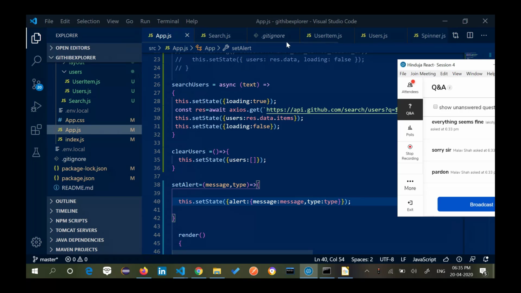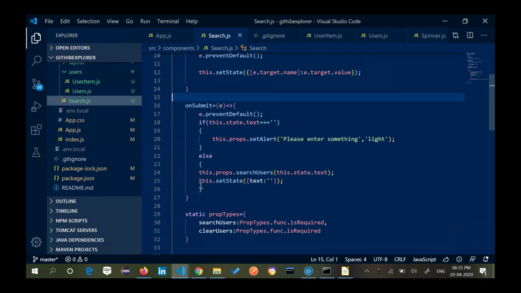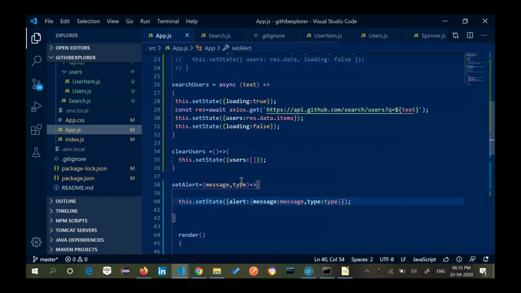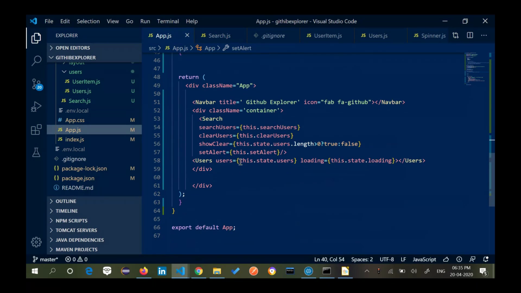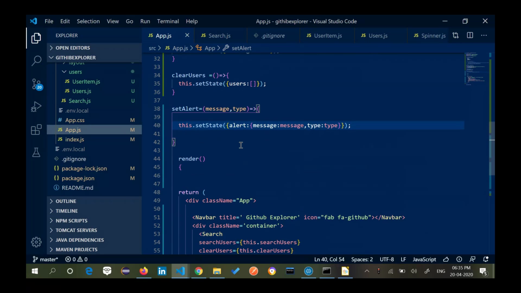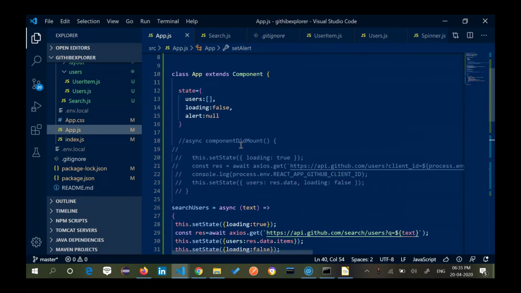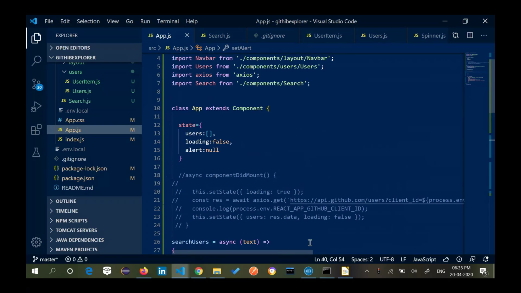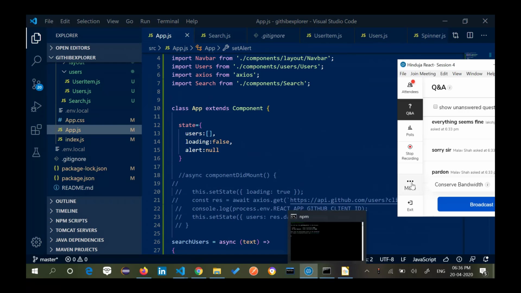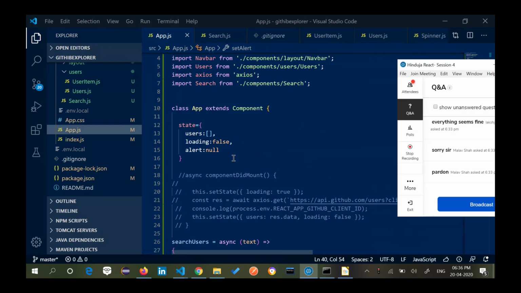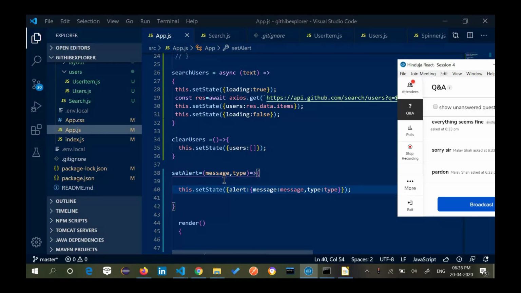So see the steps one by one. In search.js, I applied the alert. My value is blank, so I am passing the prop to my app.js via set alert. It is invoking the set alert method, and inside my app.js I marked alert as null. I got two values from set alert, so this dot set state sets the value of alert to message and type, whatever I got here. So eventually, let's see what is happening now.